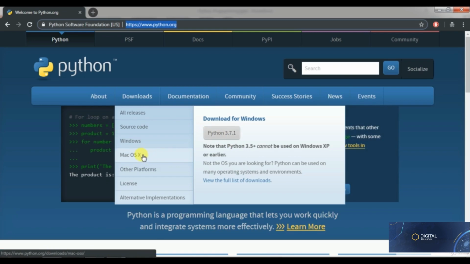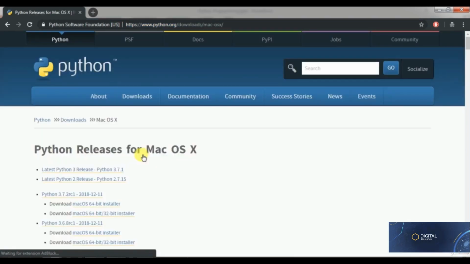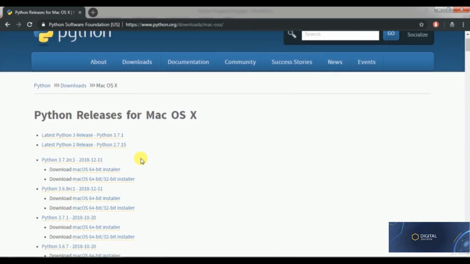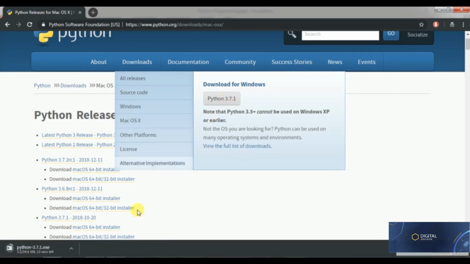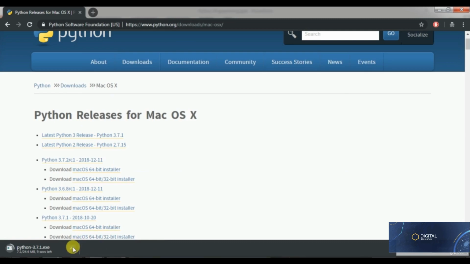click here, and from here you can download for Mac. So here I am using Windows. Steps are the same, so I'll show you for Windows. Click here and then it will download. I have already downloaded, so I'll cancel it.